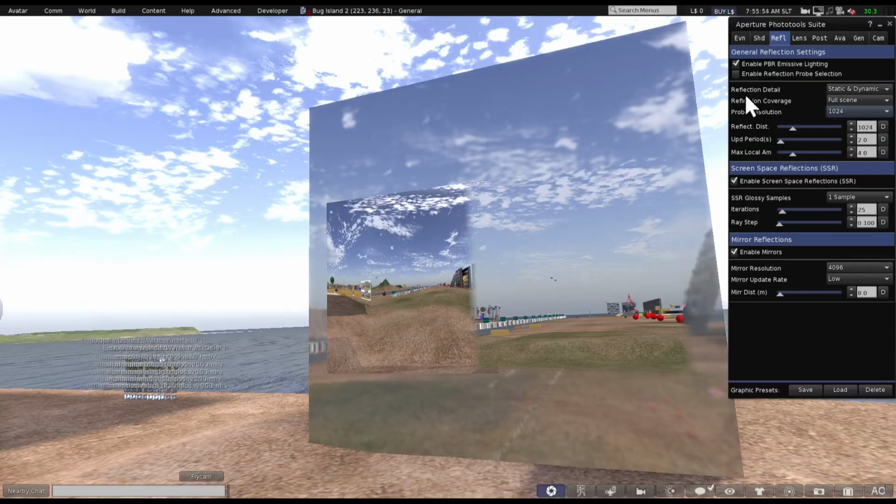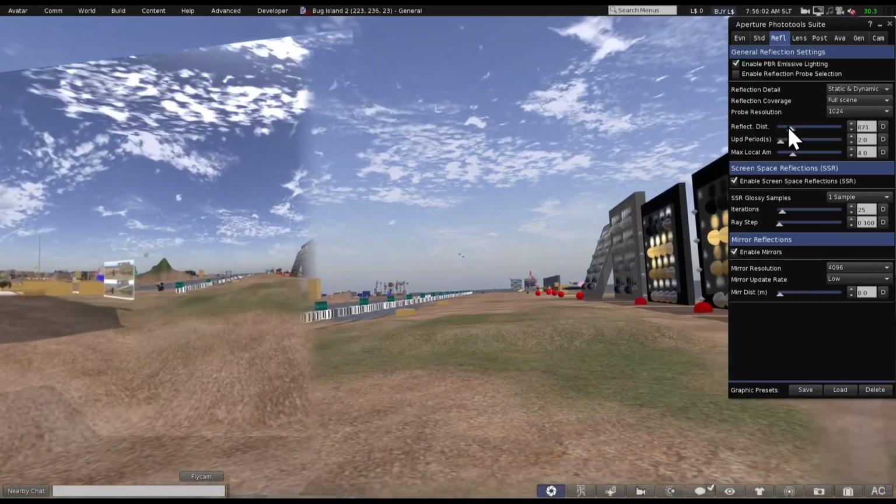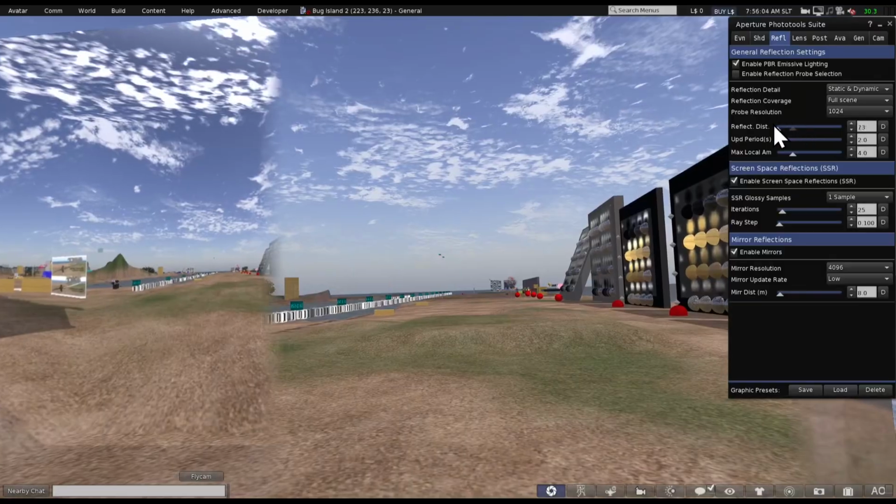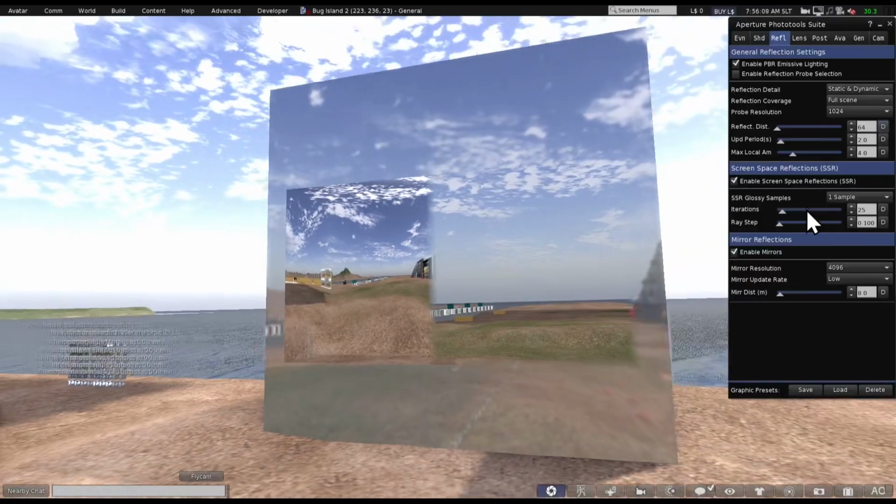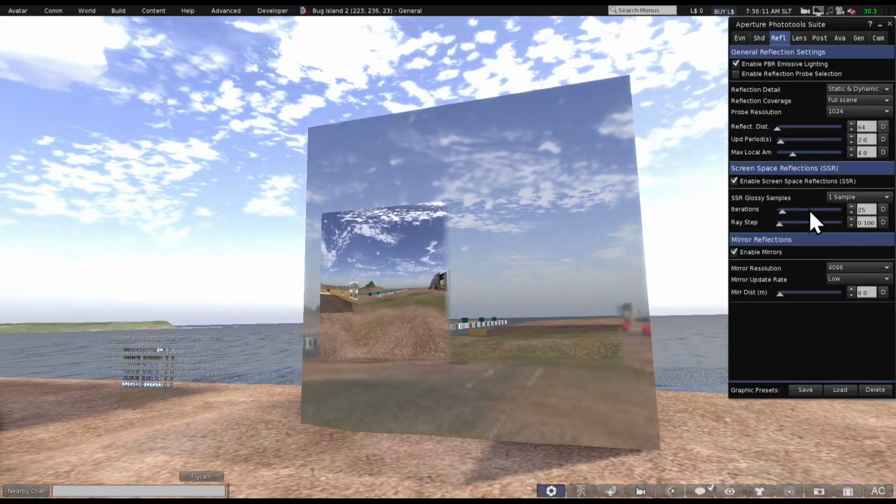And things like reflections distance, here you can see, will increase or decrease the depth of the reflections all the way out to the edge of the sim and all the way down to just a meter or so from you. Again, all of these settings on this panel or this tab are in our wiki, and there's a link for that below.